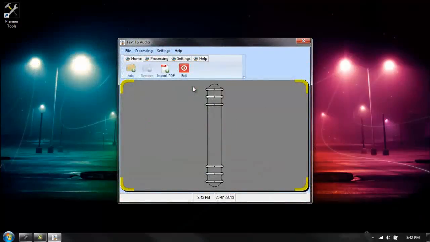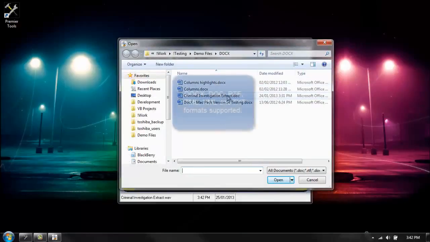When the program launches, we see our interface here. Notice the menus across the top and the tabs that we've got here for different options. Got the Home tab, and on it we see the Add button. So I'm going to pick Add, and I'm going to load in a file.